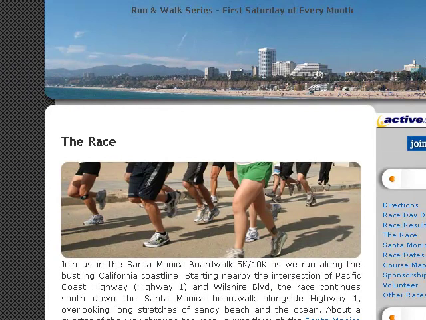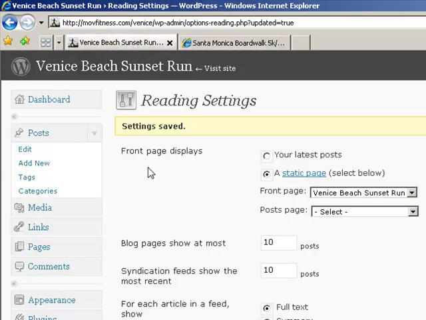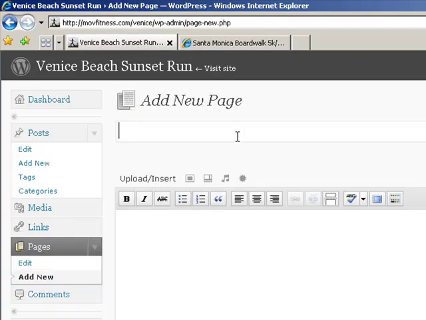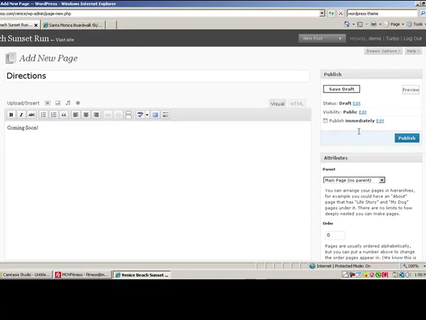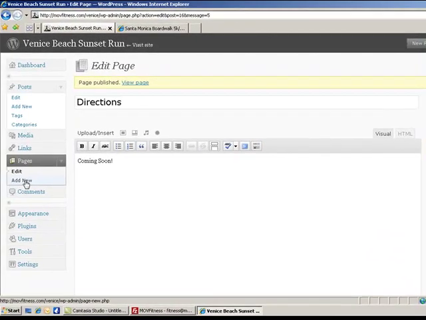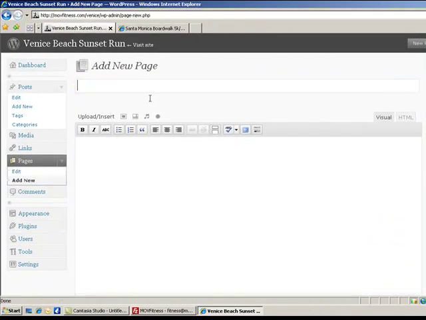Over here, you'll see all the pages. So let's go ahead and add the same pages that you see here into ours. We'll go back over to our dashboard, go to Pages, and click Add New. In here, we'll put directions, and for now, let's just put Coming Soon. And let's publish that page. We'll click Add New, and we'll do this again for all of the pages that we need.